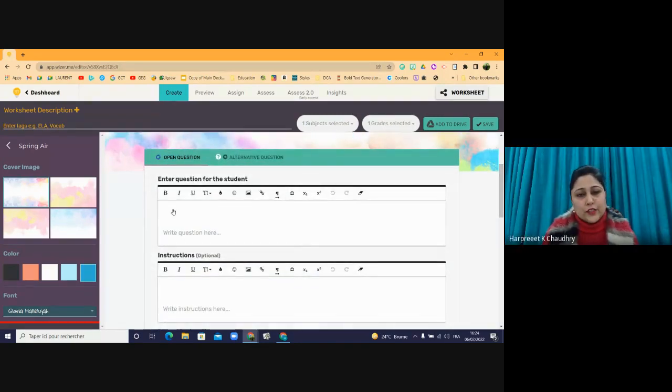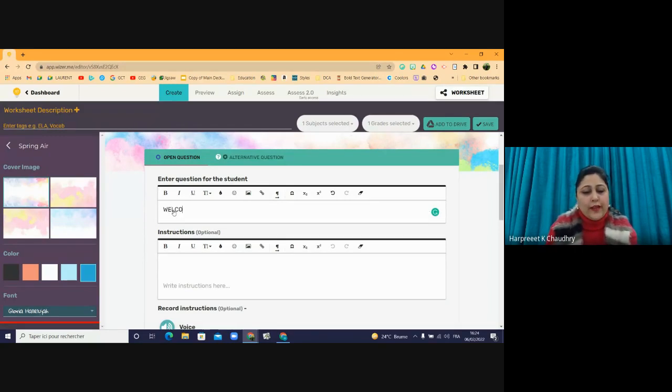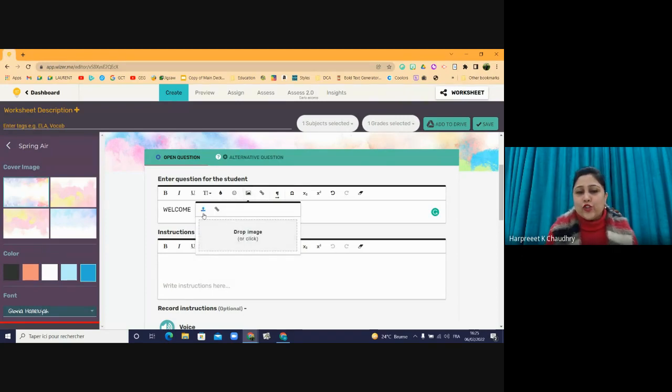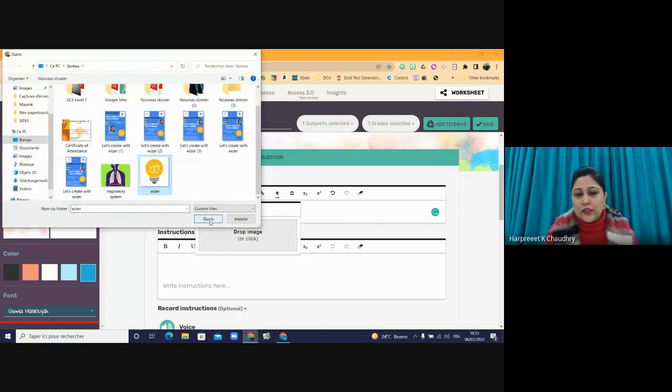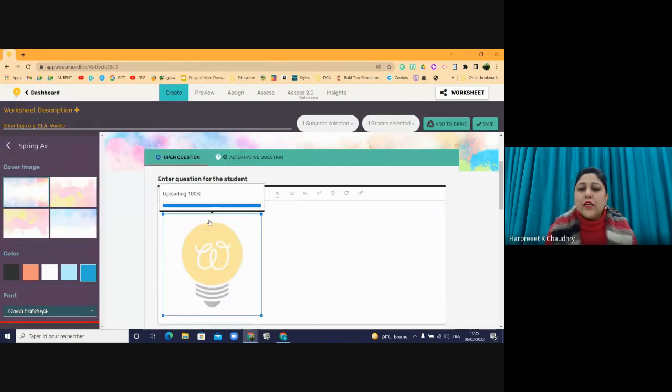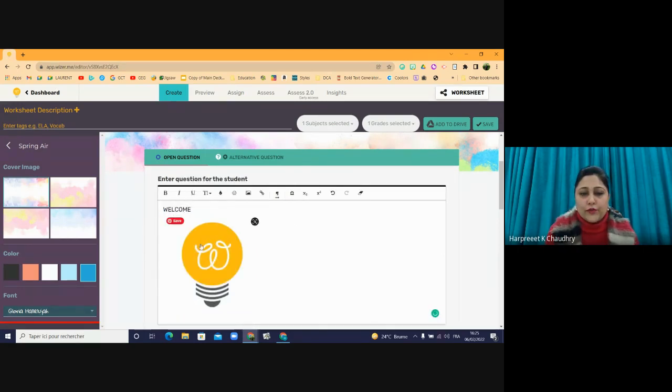So here the first open question that comes, I might want to just give a welcome to my sheet. And then there is an optional instruction section which I can add to. This is where you can do formatting: bold, italic, underline. You can increase or decrease the font size, change the colors, and add different emoticons. You can insert an image right here as well. So if I have my school logo, I can just drop it in. I don't have any for the moment, so let's just say Wizer, and I open this, and that is what will be uploaded here as an image. So I think that answers it, that you've got that option of uploading your school logo.